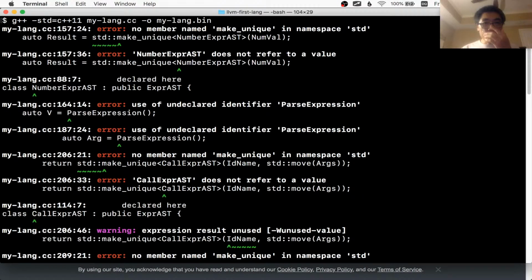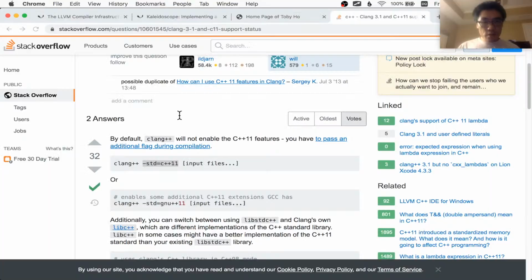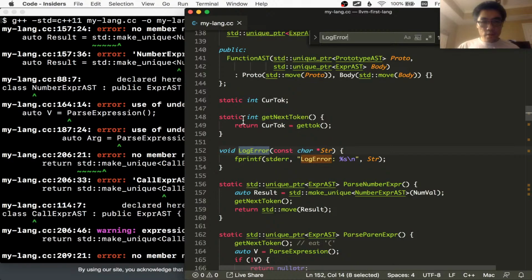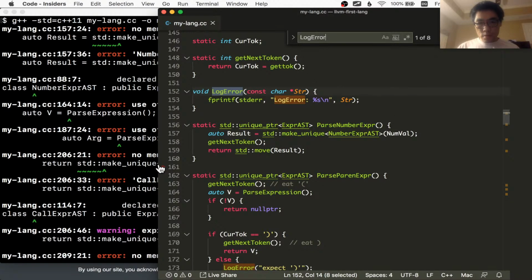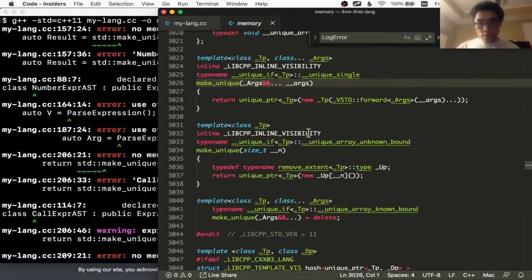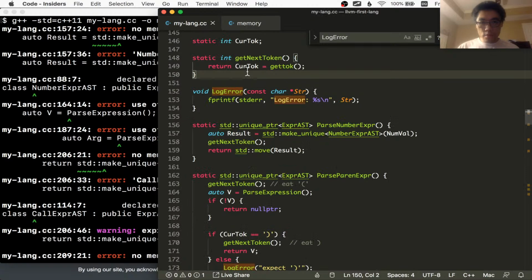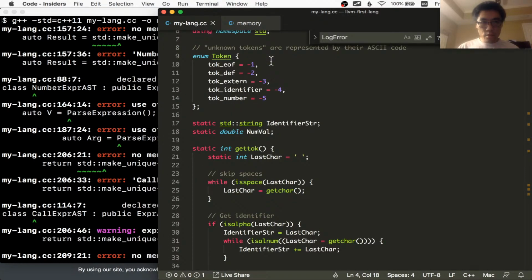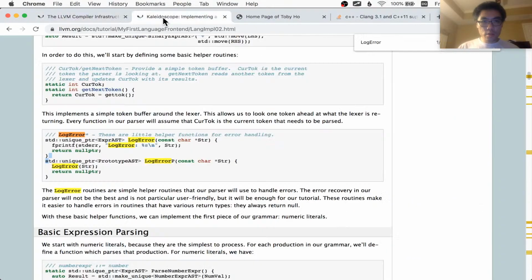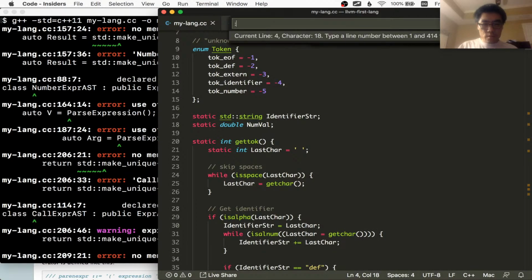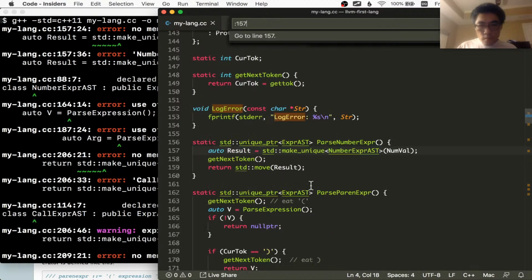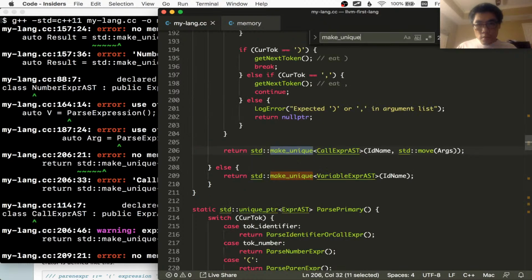Okay, now we have no member named make unique. 157. If it's not called make unique, then what is it called? It is in the memory module, and I did include the memory module. Is it standard make unique? Yeah, standard make unique. I roll it like that every single time.